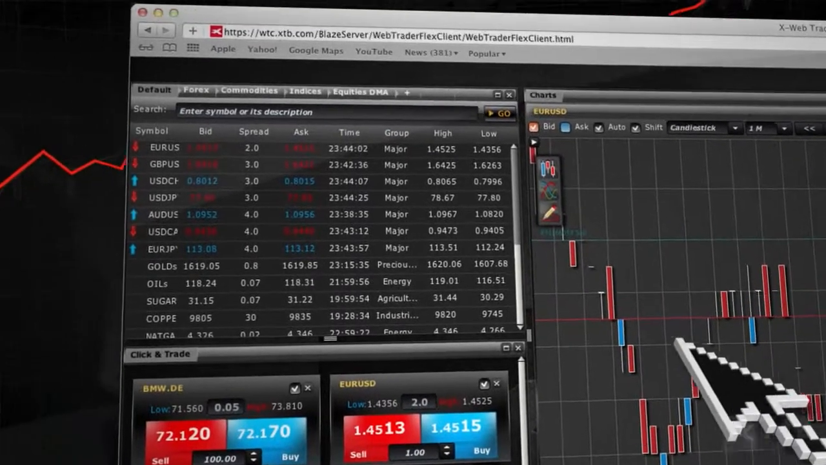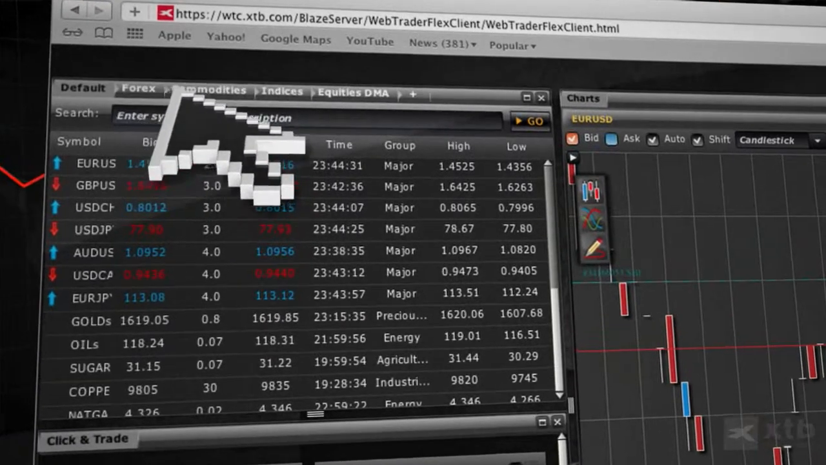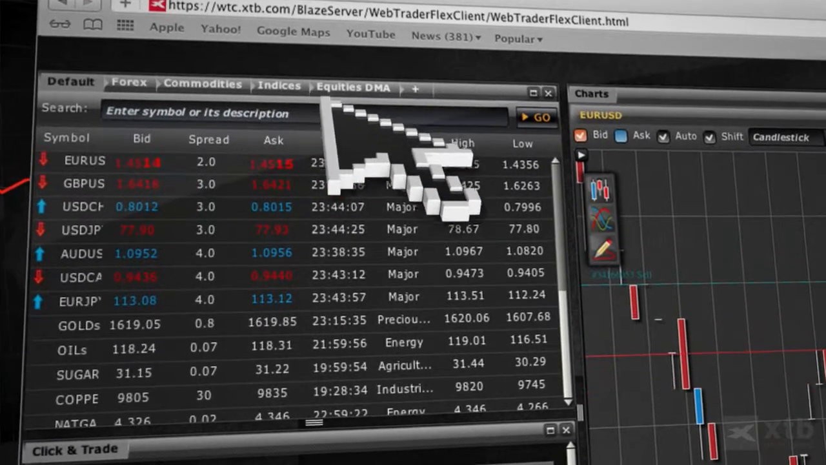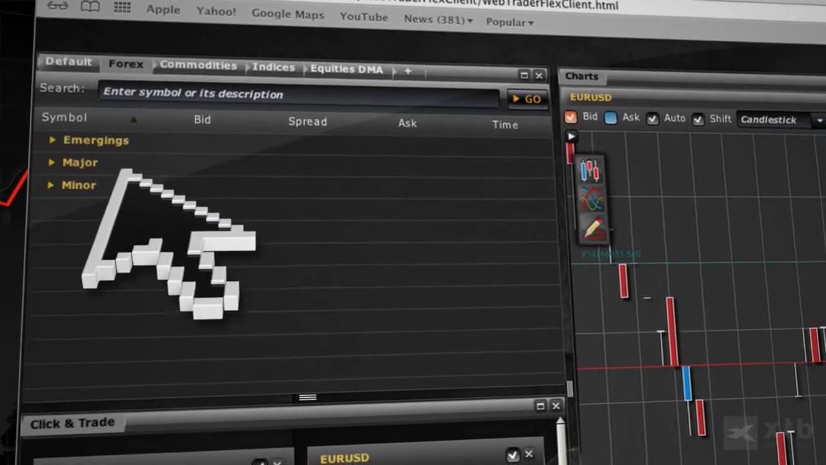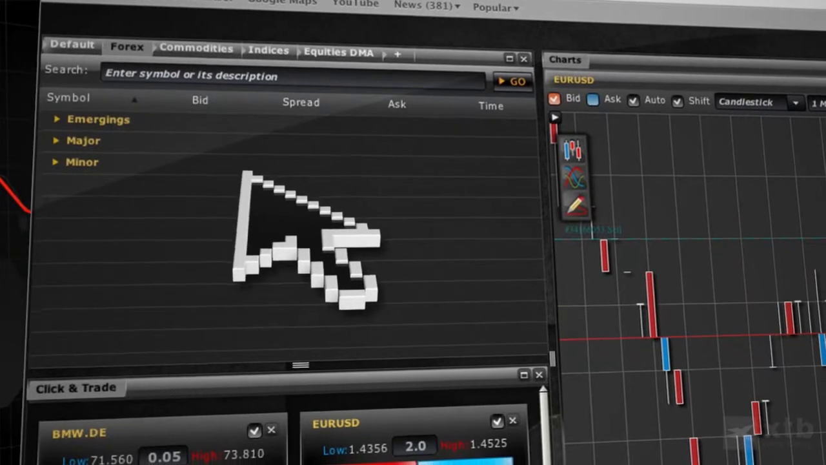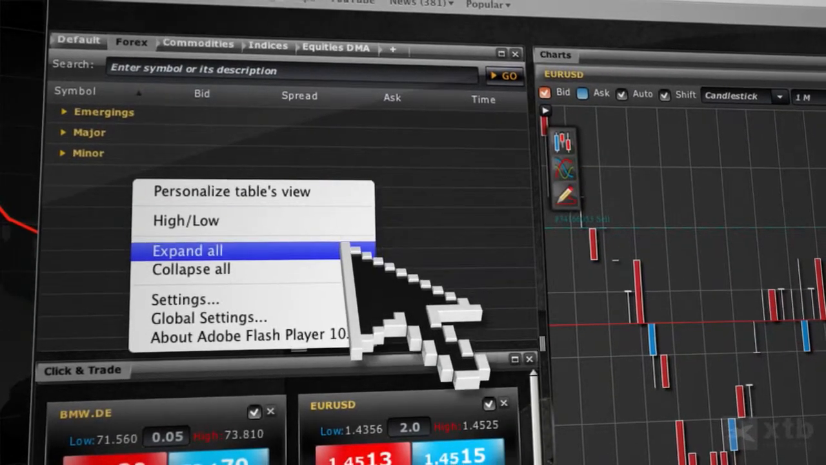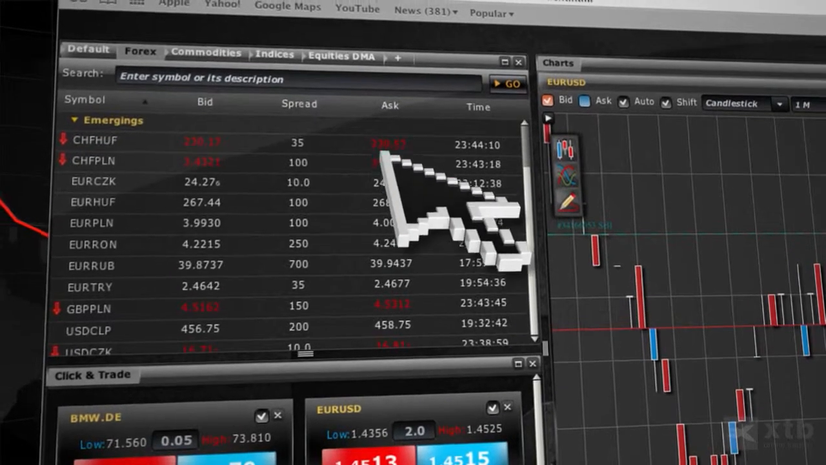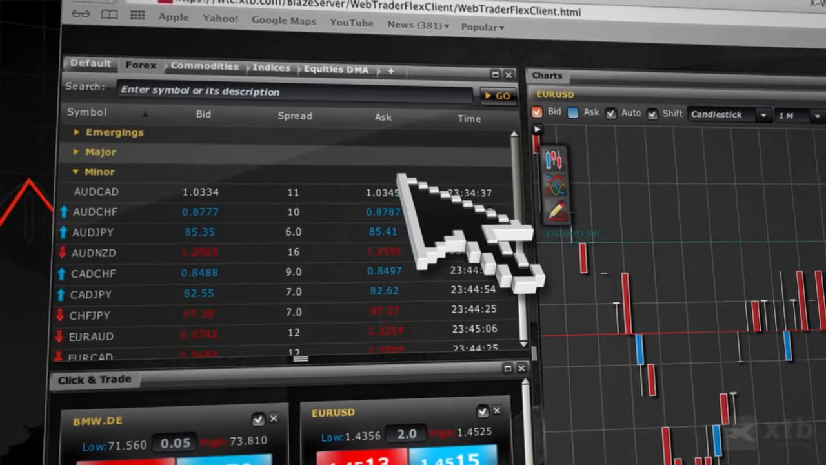All the instruments, except for the default and favorite tabs, are grouped by asset classes, for example, Forex, indices, commodities, equity CFDs, or by sectors, for example, energy, majors. You can easily expand or collapse all of the groups by right-clicking anywhere in the Market Watch area. Each group can also be expanded or collapsed manually by double-clicking the selected group.